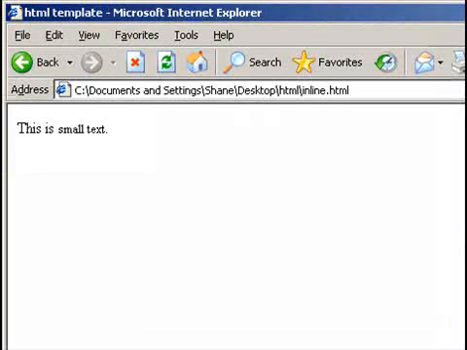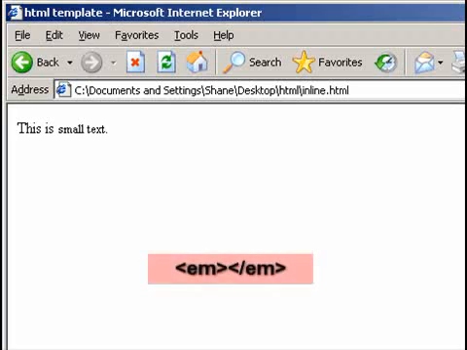And there you have it. Your first inline tag worked great. Notice the words small text are indeed smaller than the rest of the text. Notice also that using this inline tag didn't cause the text to start on a new line like the heading tags did. This is the essence of inline tags, folks. Let's learn another, starting with the EM or emphasis tag.